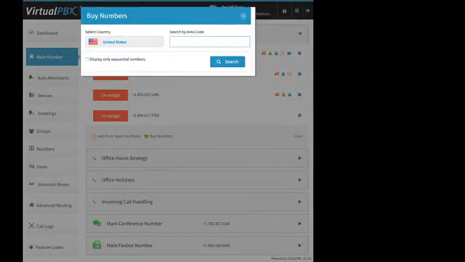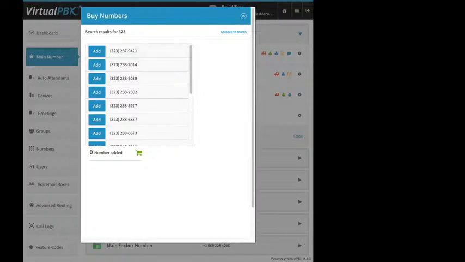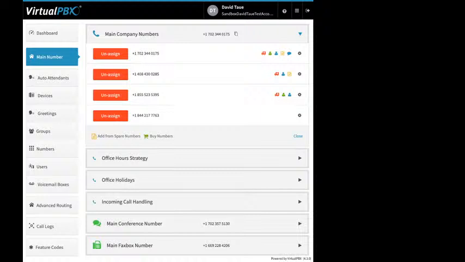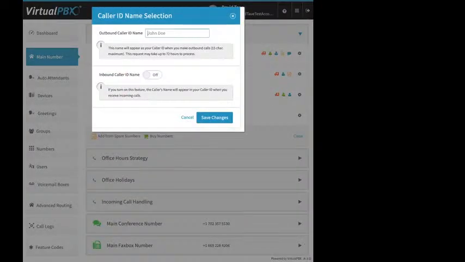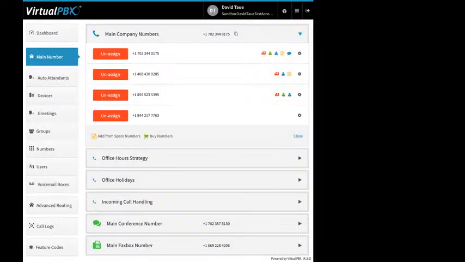Now, for someplace like LA, if you know one of the other nearby area codes, then you can just search for it and see if there's anything available. Now you notice there's a little gear icon next to each number, so you can always click on the caller ID, so you can add CNAM or CNAME information for each individual phone number, again 15 characters. And then you can choose to turn on accepting inbound caller ID names, so that would show up on your staff members' VoIP phones.